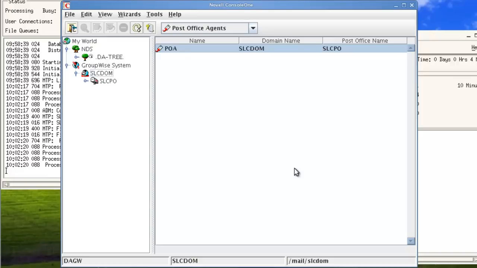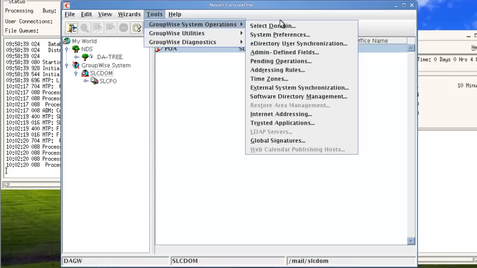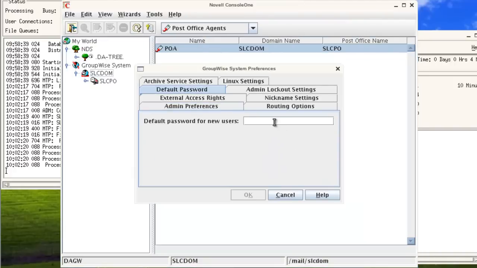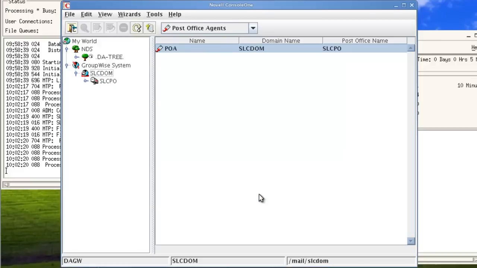I'm going to go in and set the default password. So under Tools, GroupWise System Operations, System Preferences, there is a default password, and since the post office has high security, it is required to have a password for users. So I'm going to put in a default password of N0V3LL123. That's our super funky novel password, as we call it, for all of our accounts. I'm going to select OK. So now any users I add into the environment are going to get that password initially, and at least be able to log in, and then they can change their passwords after.